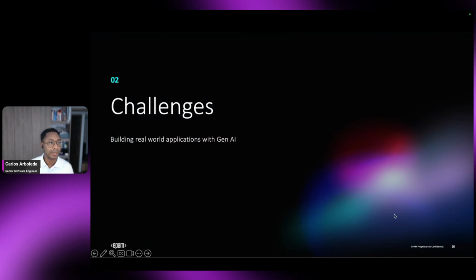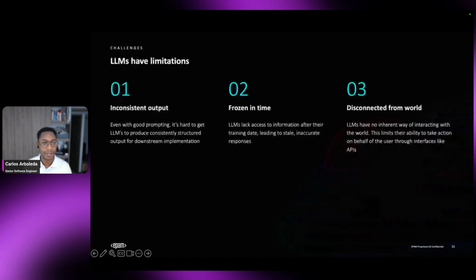Then we will face some challenges when building real-world applications with Gen AI. And we can see accessing real-time information is one of them. But here we're going to discuss two others more. First, the inconsistent output. Even with good prompting techniques, it is kind of difficult to get consistent outputs when we ask the LLM to produce it. And then they are frozen in time. It means that they may lack some information. If we ask for information that has occurred after the cutoff of the training data, the LLM is not going to provide us with accurate responses.